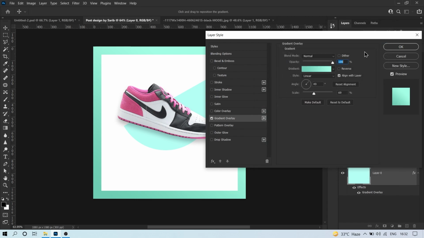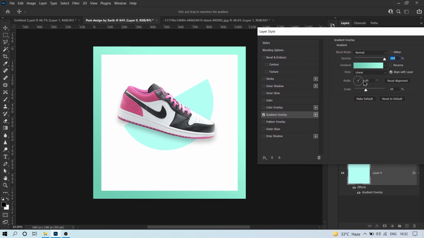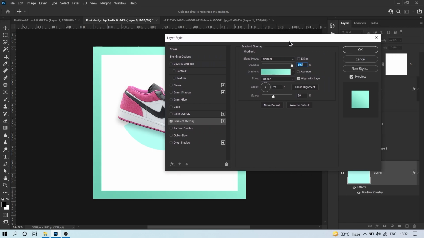Hit OK. Now if you see here, my light color is here and my second dark color is here. So you just have to make sure the angle is 49 and it's a linear style and opacity should be full. Now that's it. Now click on this OK.